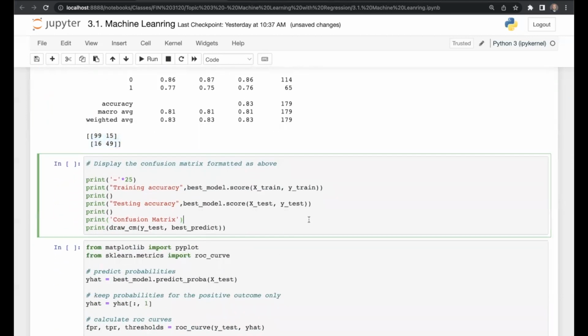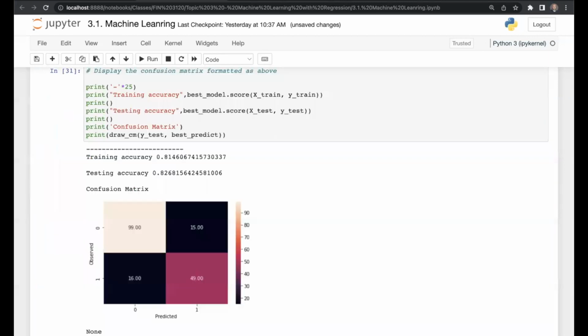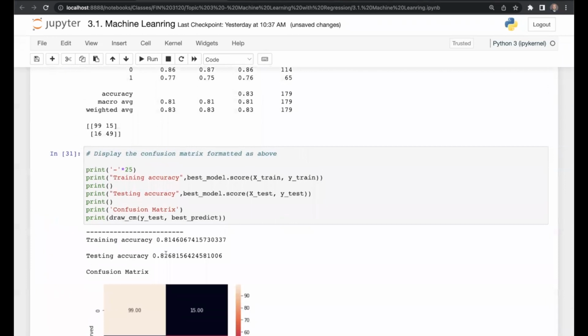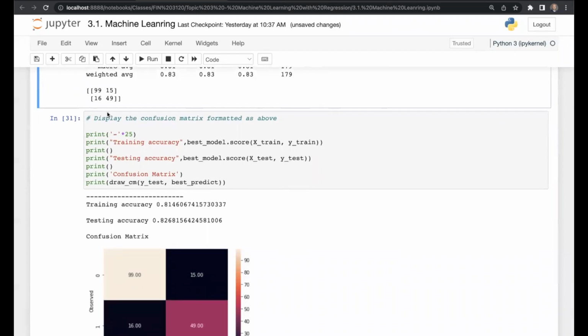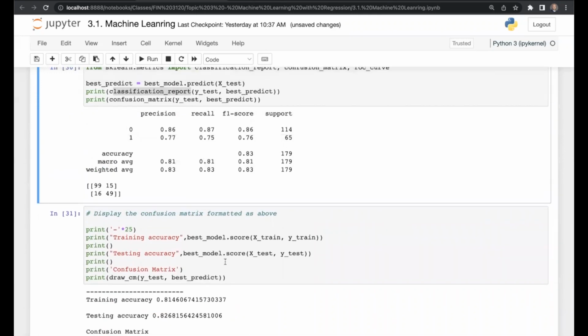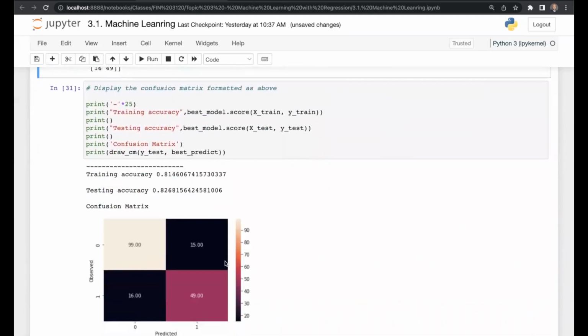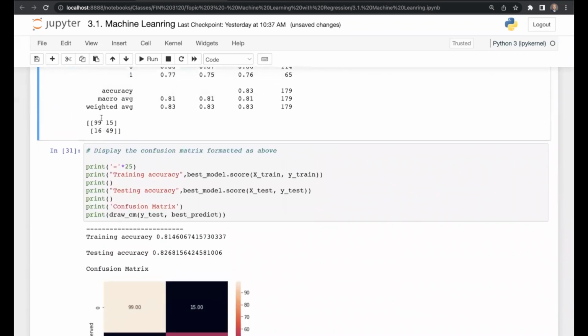So let's display the confusion matrix as formatted above, just to illustrate this point to you. Here we have the performance, 82.68%. Here's the accuracy again, it matches, only difference being this one is rounded. Notice here we've got 99 and 15, 99 and 15, 1649. So these results down here do in fact match up here. We're just formatting things a little bit nicer so you understand why this is happening. This is a lot easier to read and understand than this.